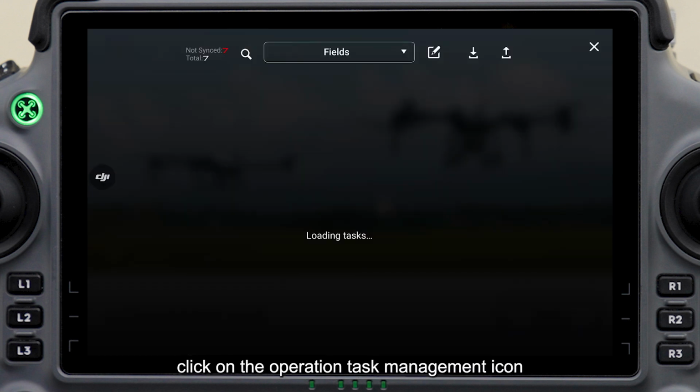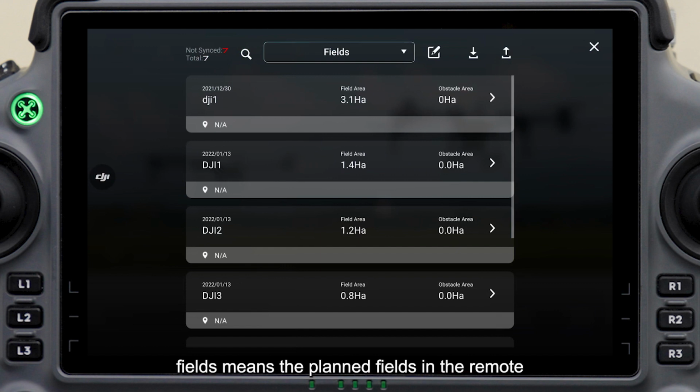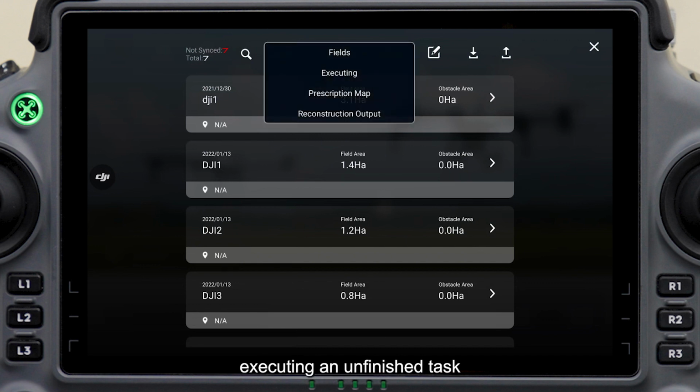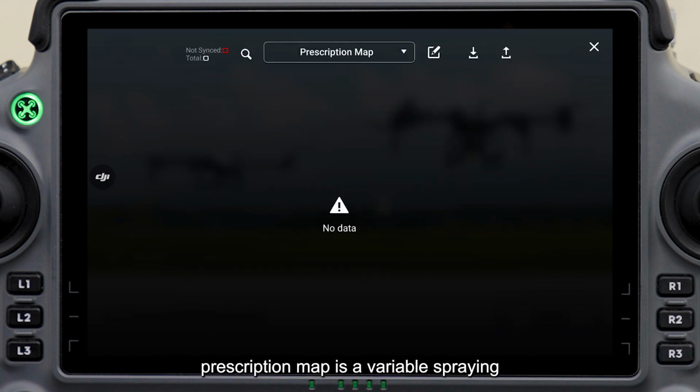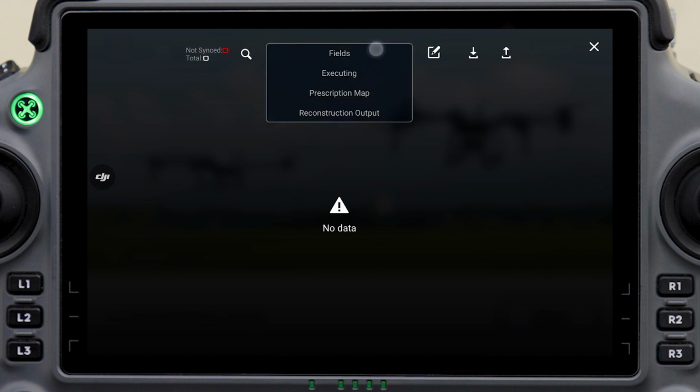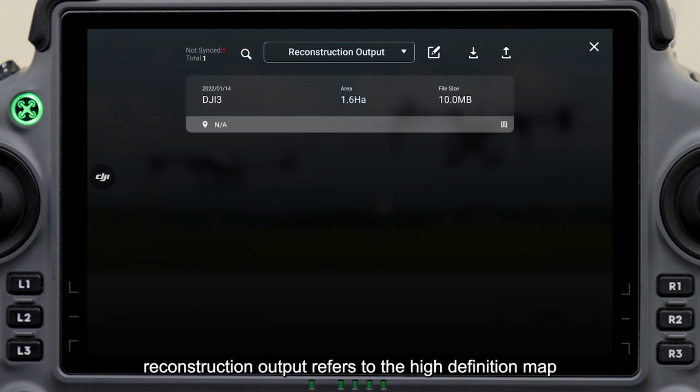Click on the Operation Task Management icon. Fields means the planned fields in the remote controller where you can directly click Use to execute the task. Executing an unfinished task which can be retrieved and then continued to finish. Prescription map is a variable spraying or spreading task generated by DJI Terra. Reconstruction output refers to the high-definition map completed by remote controller mapping.